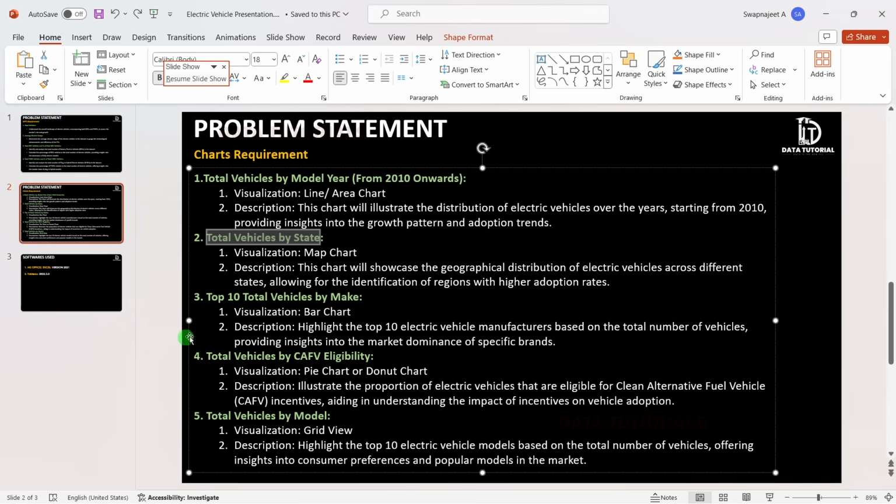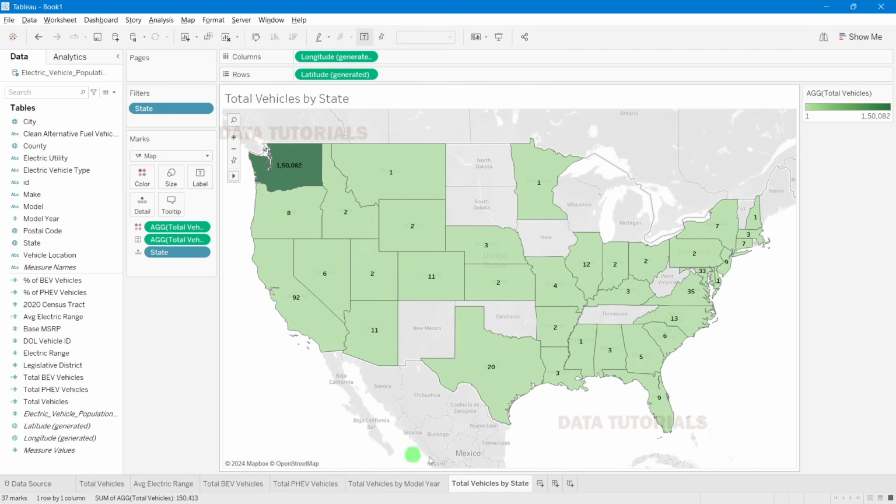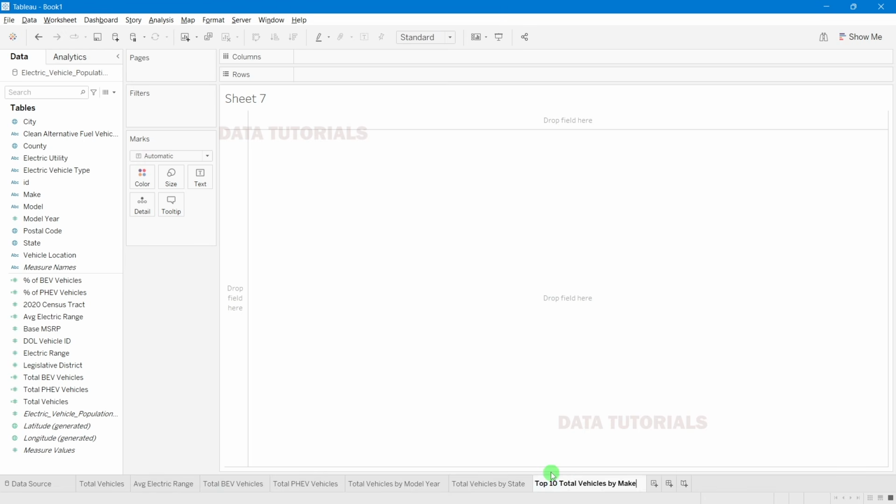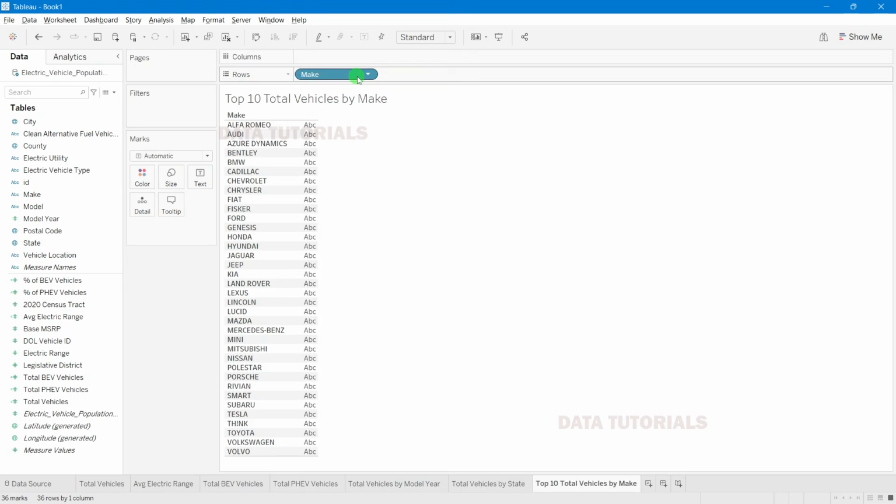All right, now next what we have to find out is top 10 total vehicles by make. Okay, so to do that, I will take a new sheet and I will just press Ctrl+C and paste it over here. Okay, that is top 10 total vehicles by make. Okay, so now make we have here, I will just take it into rows. So there are so many companies which make electric vehicles, but we just have to find top 10 which are more focused towards electric vehicles.